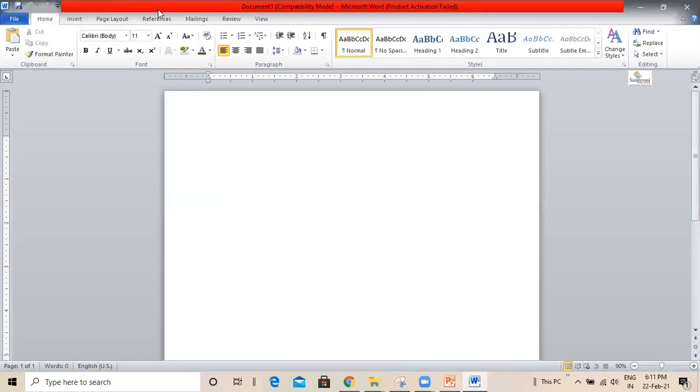Next you have the title bar. Can you see my mouse pointer? This is the title bar. The title bar displays the name of the document on which you are currently working. Currently, my document name is Document 1 because I have not given it a proper name. It displays the document name followed by the name of the program, Microsoft Word. The first new document we open in Word is named Document 1. We can give a new name to the document at the time of saving it.